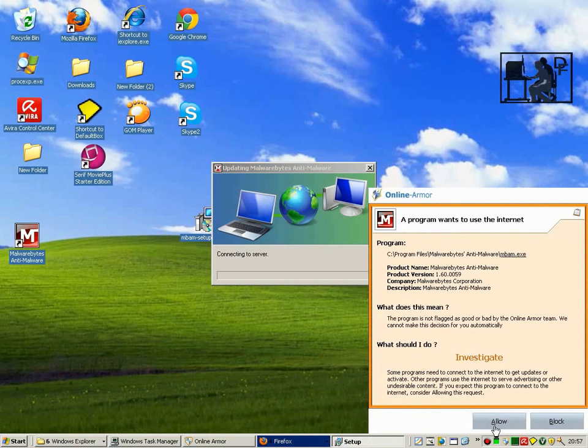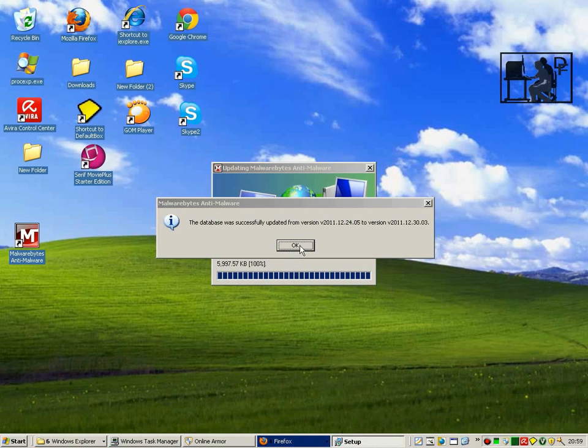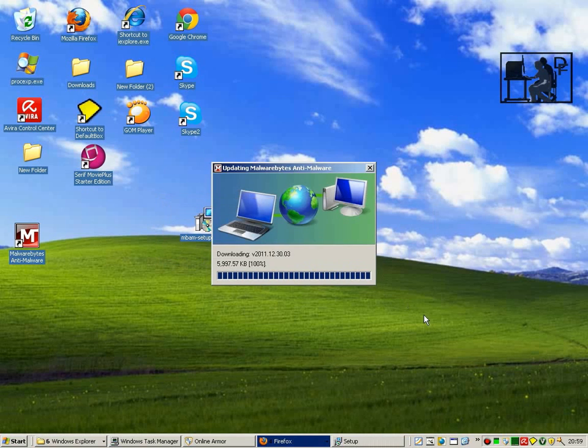Anytime you install a new program, you probably have to tell your firewall that it's okay for it to connect to the internet the first time it runs. This is the virus signatures database that it uses for matching and identifying problems in your computer. The database of definitions has been updated, and the program is ready to use.